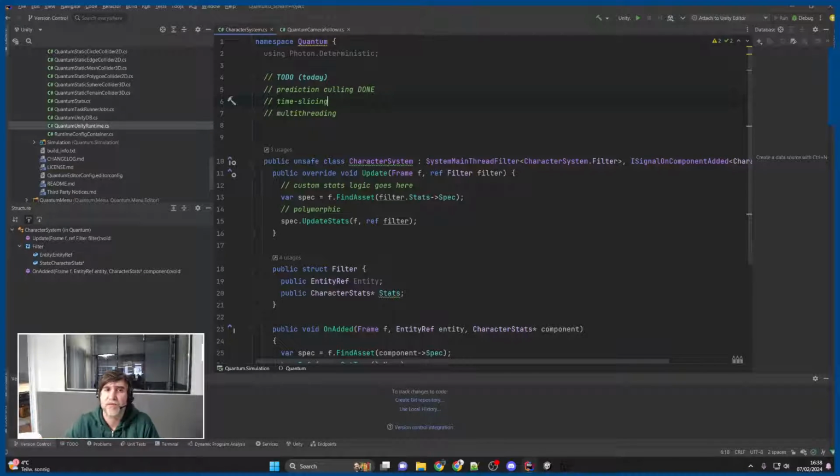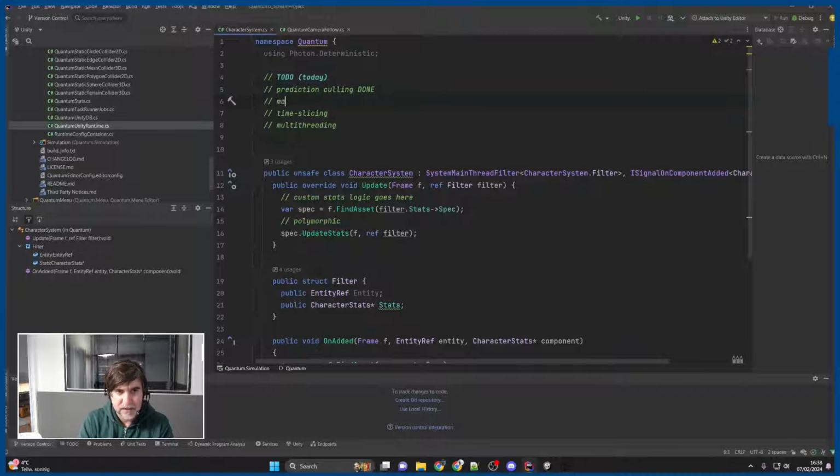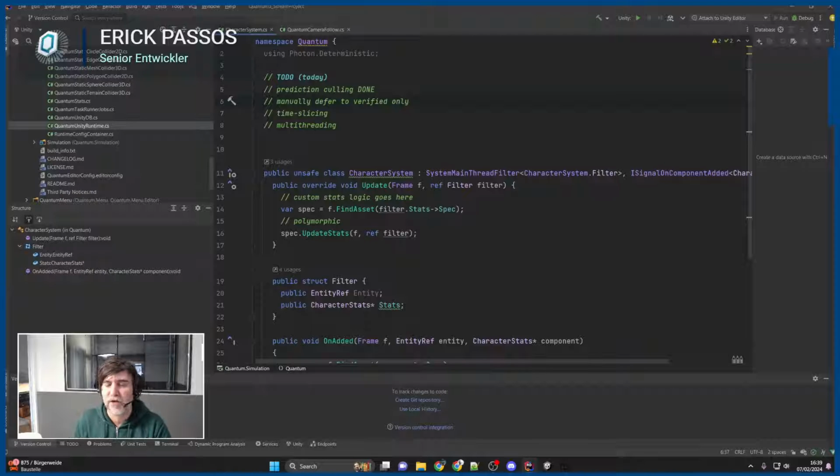When doing AI updates, one thing you should do right away is this: prediction culling is normally good for stuff that you still want to be interactive when close. There is stuff that you right away say, I'm going to update this only on the verified frame. I forgot that, right? Prediction culling is something that automates the process of deferring stuff to the verified frame. But technique number 2 would be to manually defer to verified frame only. You don't update at all, so you run certain systems only on verified frames. That's a common technique for AI as well.